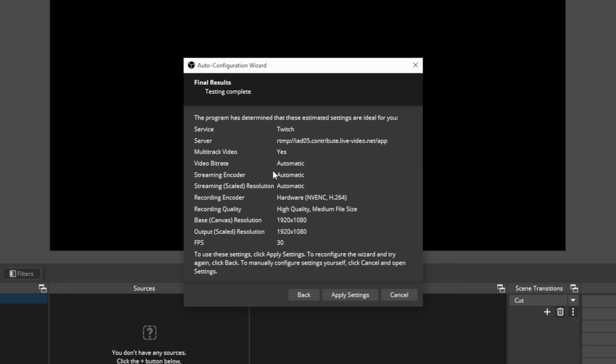And here it tells you all of the settings that it's set up. So it's set up for multi-track video. The video bit rate is automatic. The stream encoder is automatic.